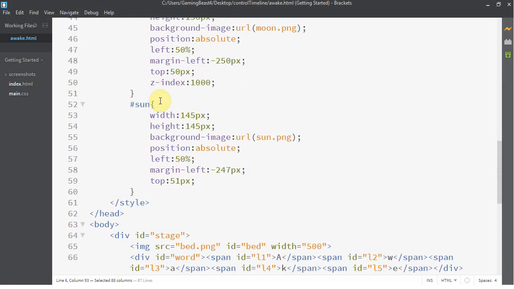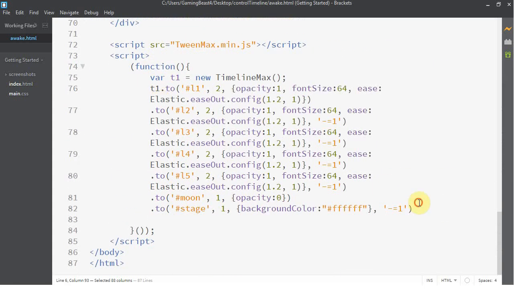Okay, so I'm going to come down here. Here's all my tweening that I've done. I'm going to end that out with the semicolon. And everything I'm going to write is going to be in between the parentheses here.